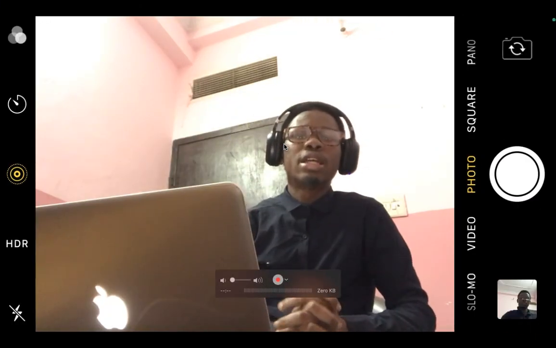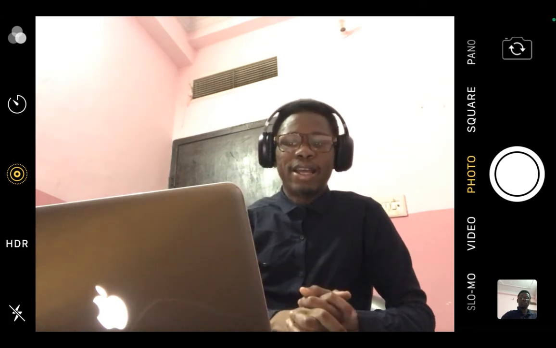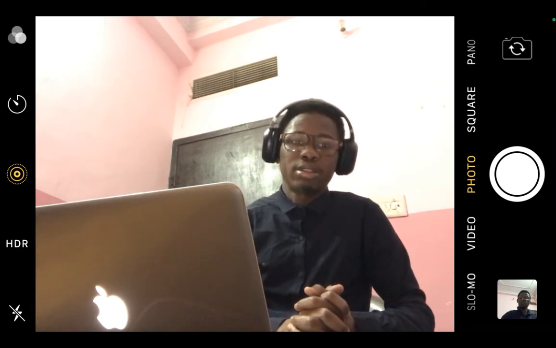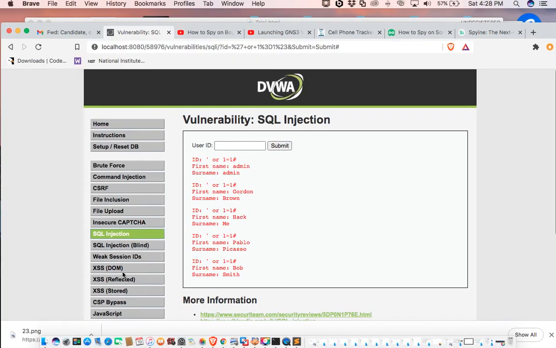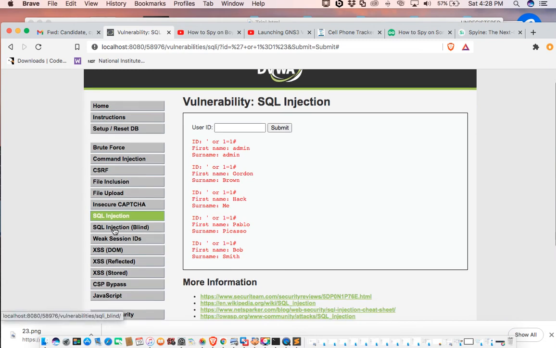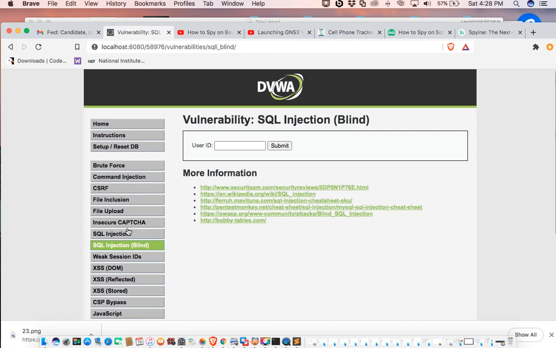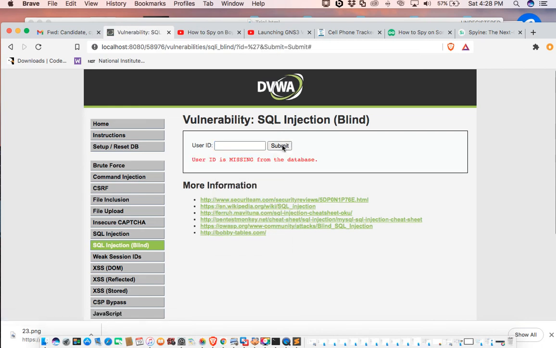Now let's go directly to blind SQL injection, because it is our focus today. Let's click on blind SQL injection. The trick is that we put this and say okay. You see there is no error. It gives you an option that the user ID is missing from the database. There is no error, right? Because we have an exception.